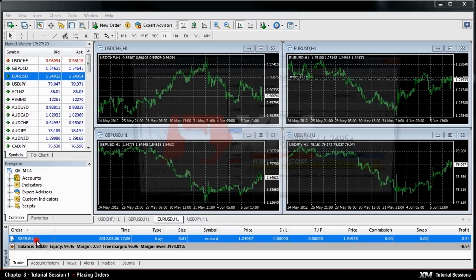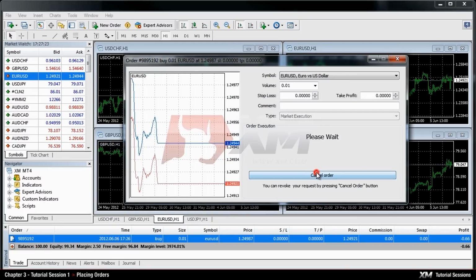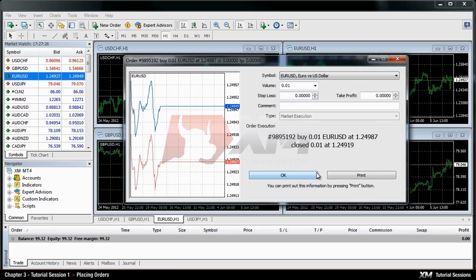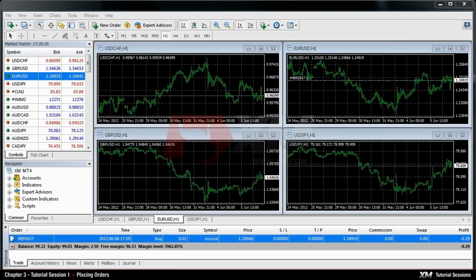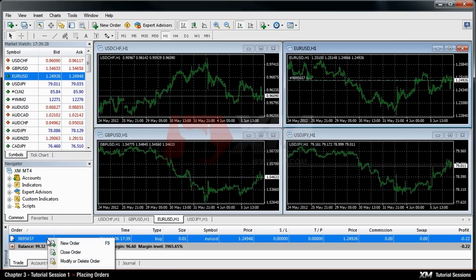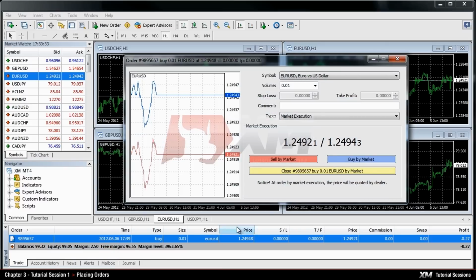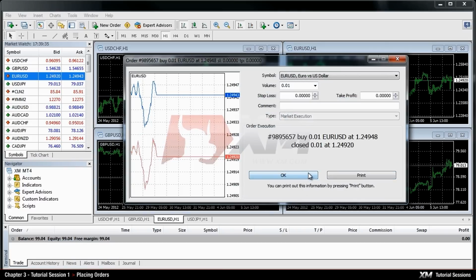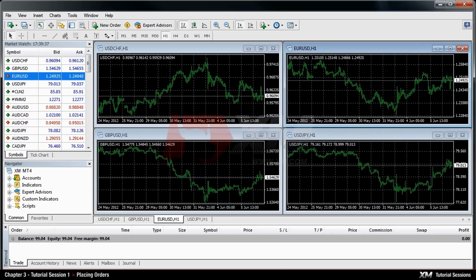And now you can close an active order if you double-click the pending order ticket number and select the Close button, or if you right-click the required active order in the terminal window. Select Close Order and confirm it by pressing again the Close button. You will get to know more details about these panels in a separate tutorial session.